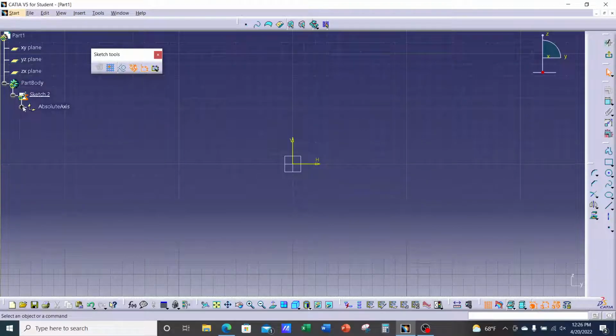Hit the plus. Let's see what's in here. So in our sketch, we have a vertical axis and a horizontal axis. Instead of an XY, CATIA uses for the sketch axes a vertical axis and a horizontal axis. And then we have the origin, right, at 0, 0, 0.